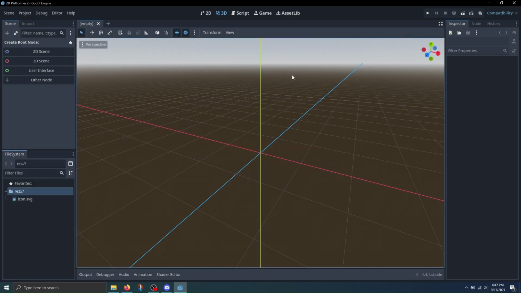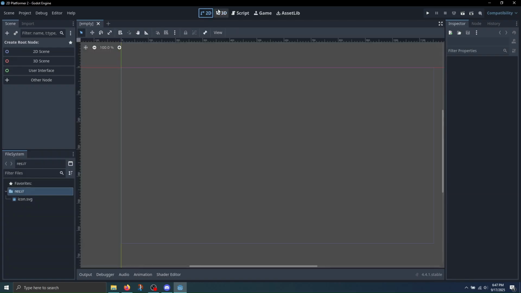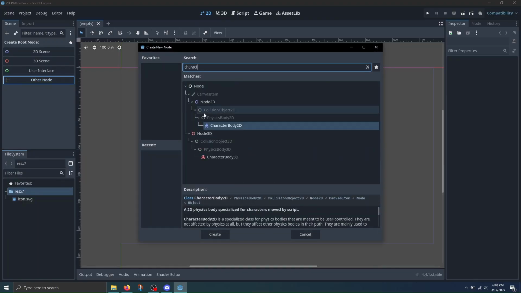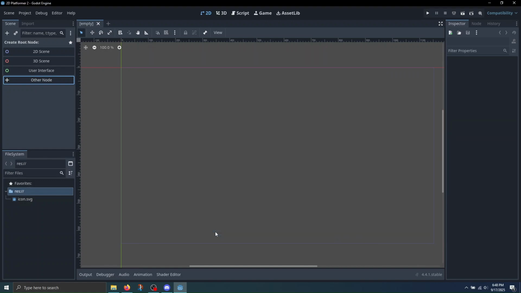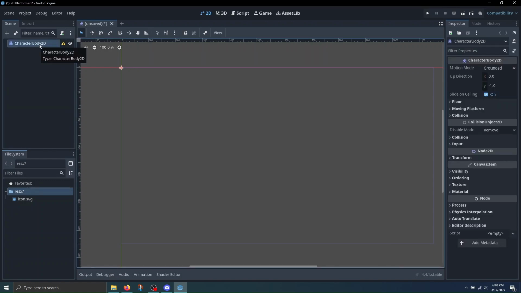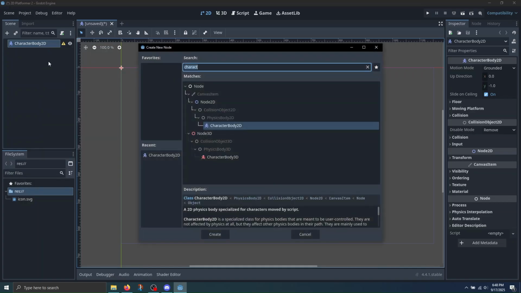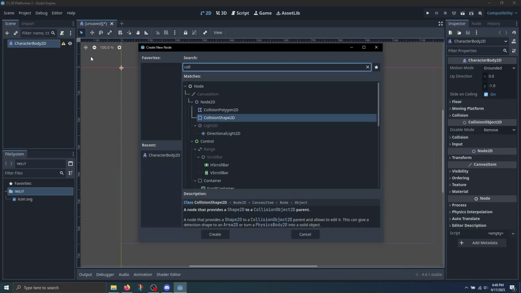Okay, once you're in the scene, you're going to switch over to the 2D view because we're not going to be making a 3D game, we're going to be making a 2D game. Over on the left, inside of the scene, we're going to click create other node, and type in character body 2D. This is going to be our player character, and it'll have everything that relates to the character, including its sprite, collision, animation, whatnot. We're going to right click on this, click add child node, and add a collision shape 2D.